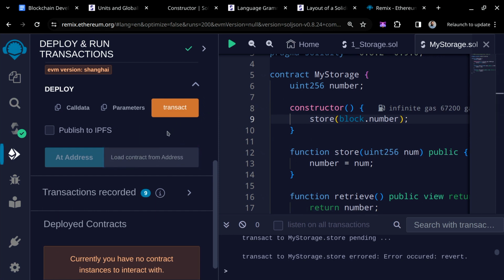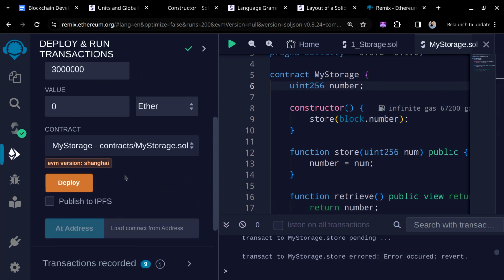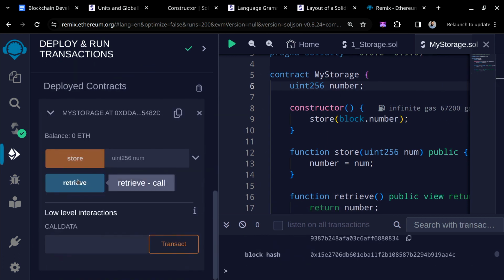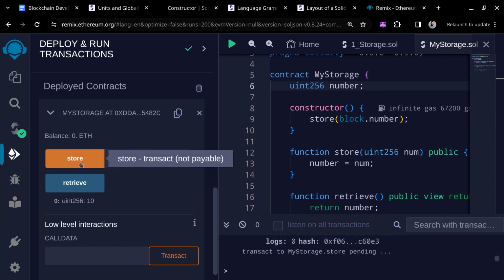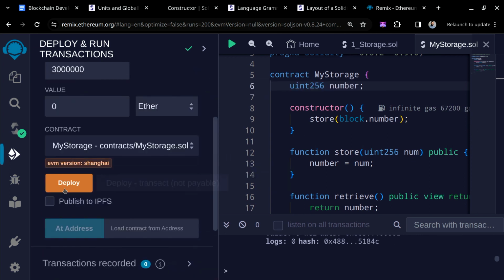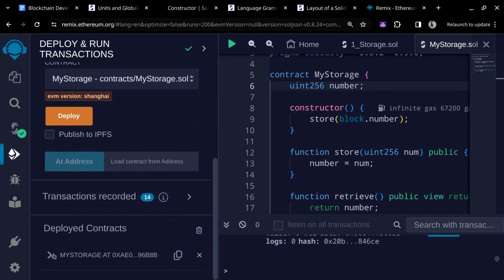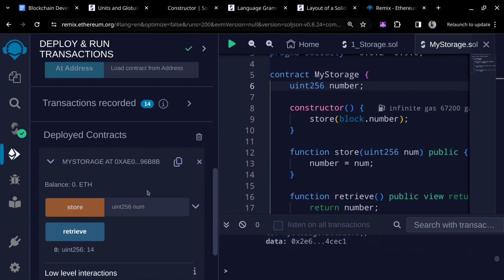So let me do this deploy. And here we have the initial number as 10, because we are in the 10th block of that test network, on that virtual machine network. Let me do 3 transactions here: 1, 2, 3. And then I'm going to do another transaction for deploy. What do you think the block number is going to be? 14. It was 10, I did 3 transactions plus the deploy transaction.